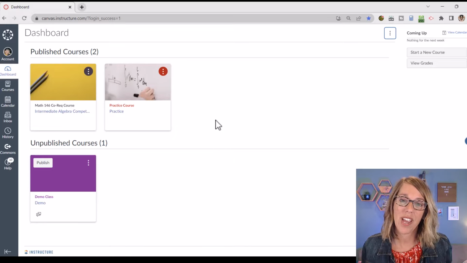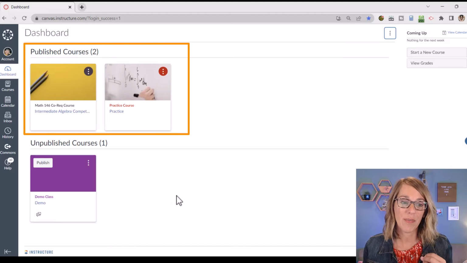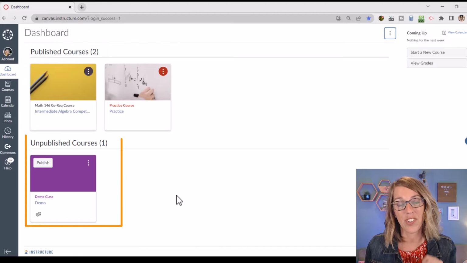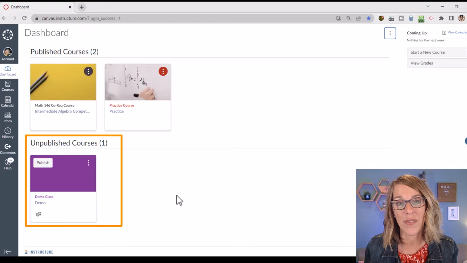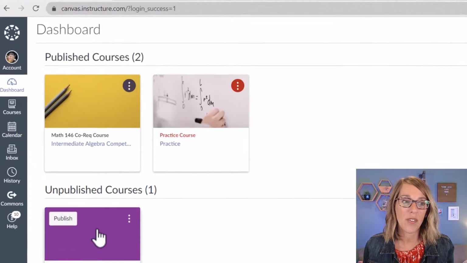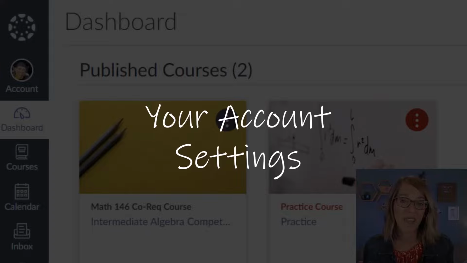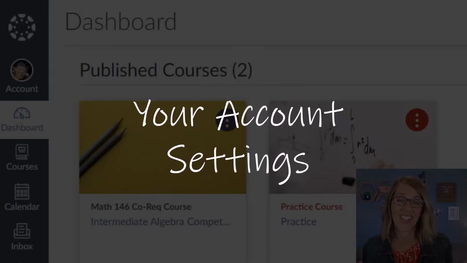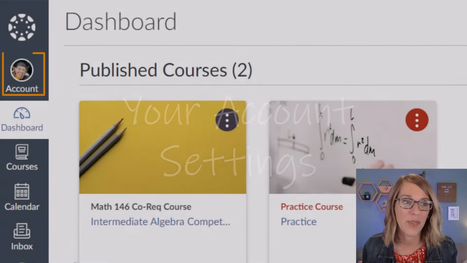Now here on the dashboard, I've got my published courses up above, but we're going to be working in my unpublished course here that shows up down below. The very first thing that I want to do though is to go over here to my global navigation. They show up on the left-hand side, and let's set up your account.